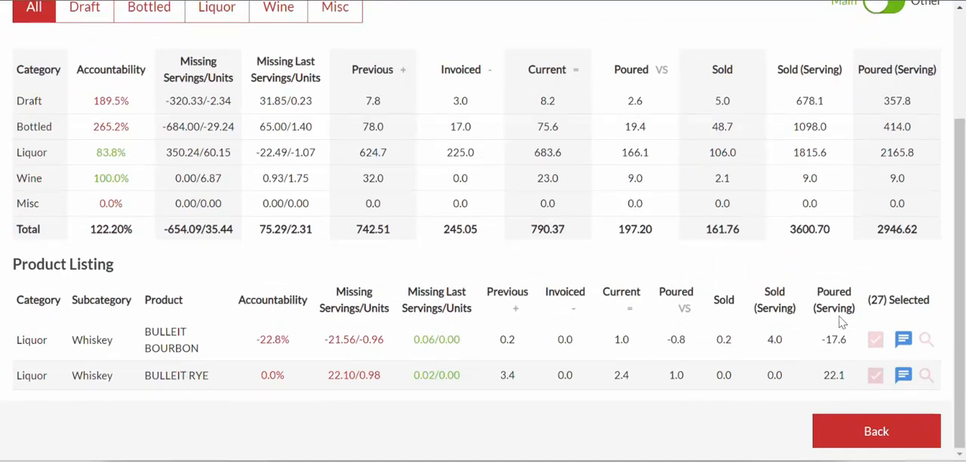Again, we see that overage, which results in negative usage. When you see negative usage, you know there is some type of error. But we were unsure whether this is due to invoicing or counting, and the fact that the overage of the bourbon is exactly flip-flopped or opposite to the difference on the rye implies that what happened was we counted a bottle of rye as bourbon.